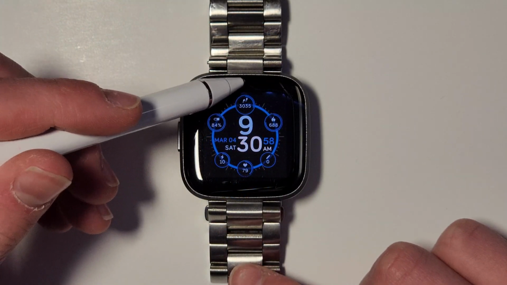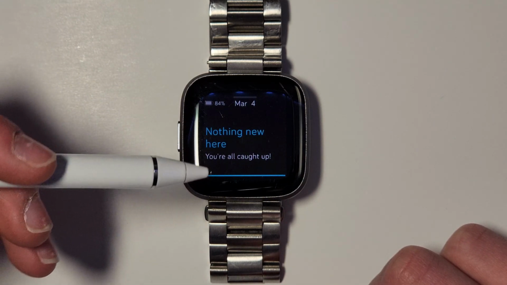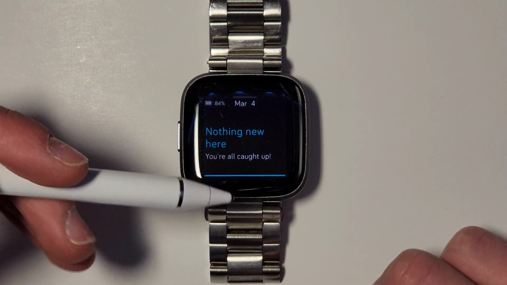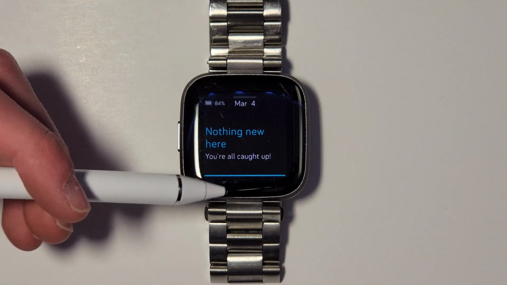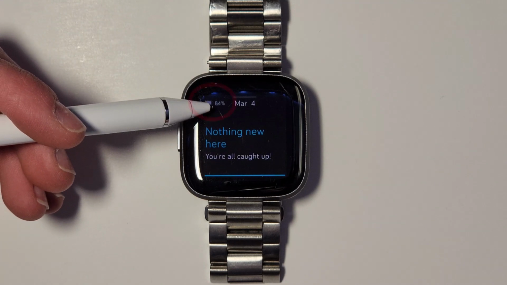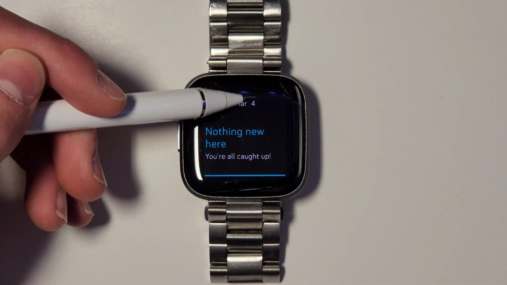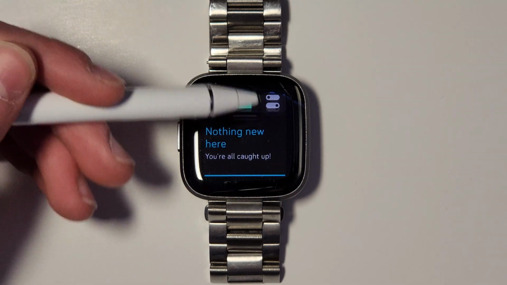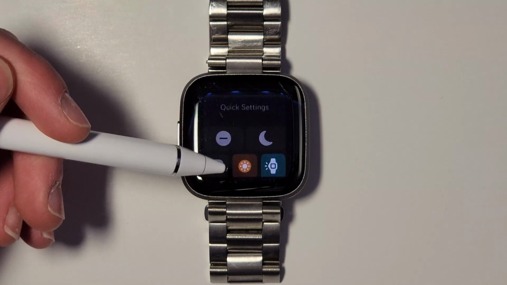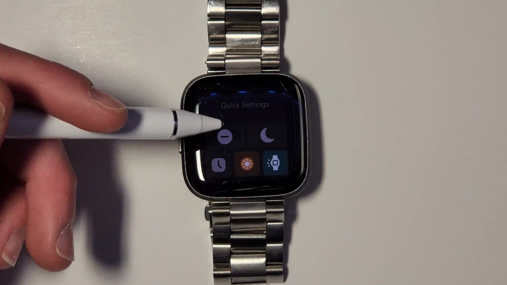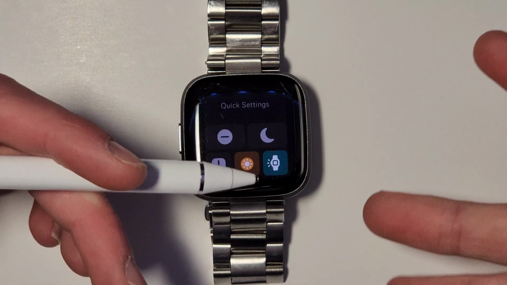So here, if we swipe up from the top of the screen, you can see your notifications on your phone as long as Bluetooth is turned on on your phone, and of course you have it connected to your phone as well. Right now I have no notifications. Up here you see the battery. Right now mine is at 84%. And if we swipe up even more, we can see we have these quick settings here. So here we have our music, our wallet, and the quick settings. Quick settings are just settings that you can get to quickly, as the name implies.